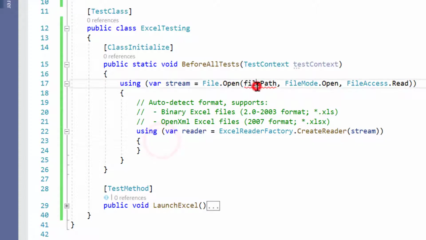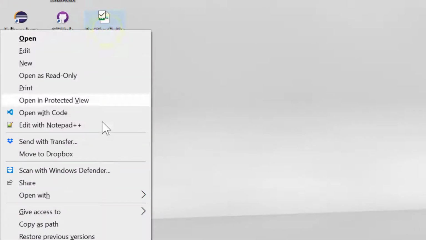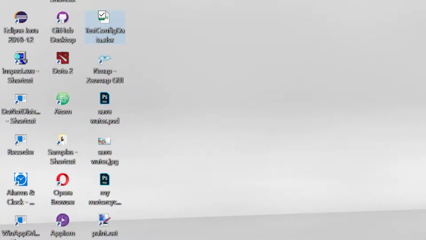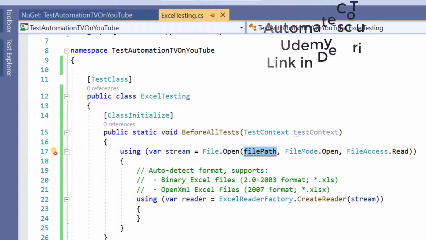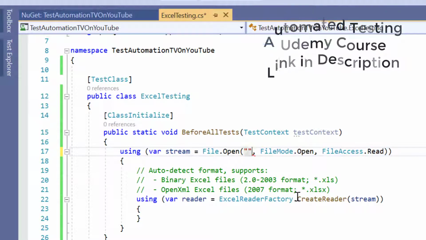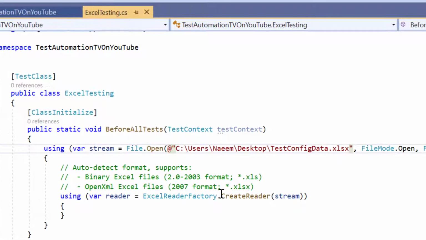Both are here. Now it is asking for a file path. I will minimize everything and I will shift right click on this file which is on my desktop, and I will copy this file path, go back, and over here I am going to supply the file path. Actually there will be double quotes already, so @ and paste. Alright, so this is it.